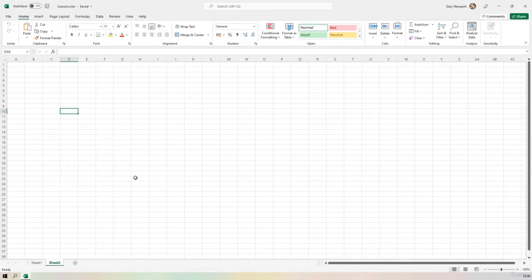In the next lesson, we're going to have a brief look at the Ribbon Toolbar. That's this up here. Until then, see you in lesson 5.